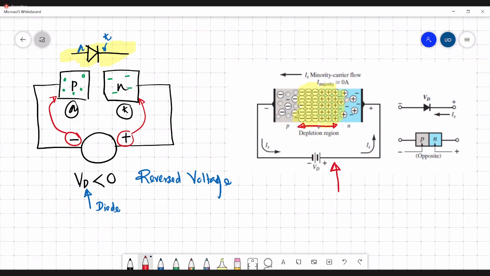Okay. Once you increase this VD up to a certain level, this expansion of the depletion region is not tolerable to the PN junction. Okay, so there is a particular voltage. We'll denote it as VPIV, with a subscript of PIV. This is the peak inverse voltage.